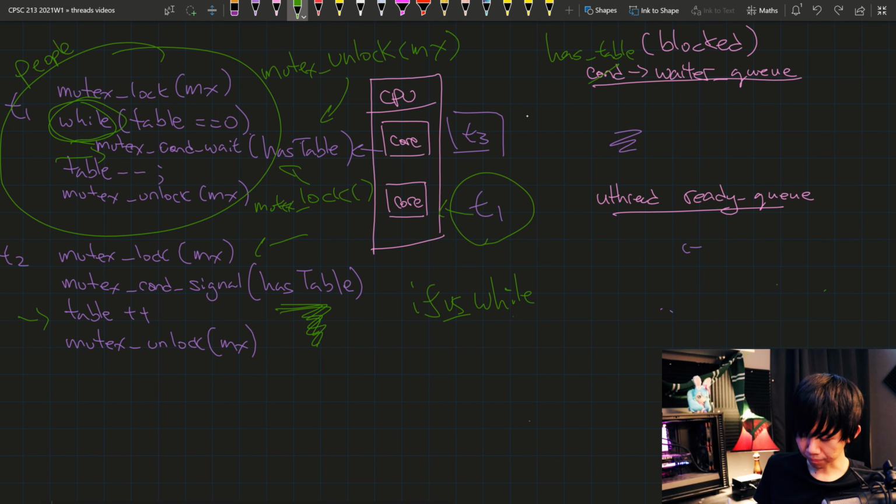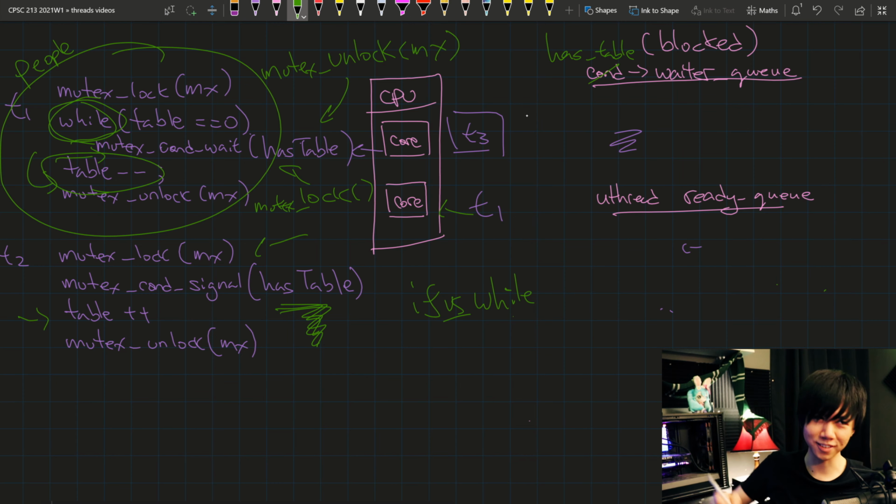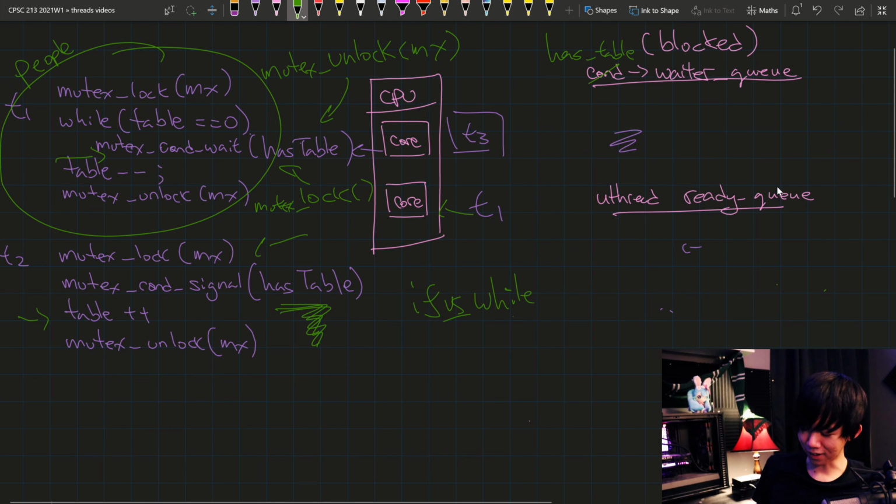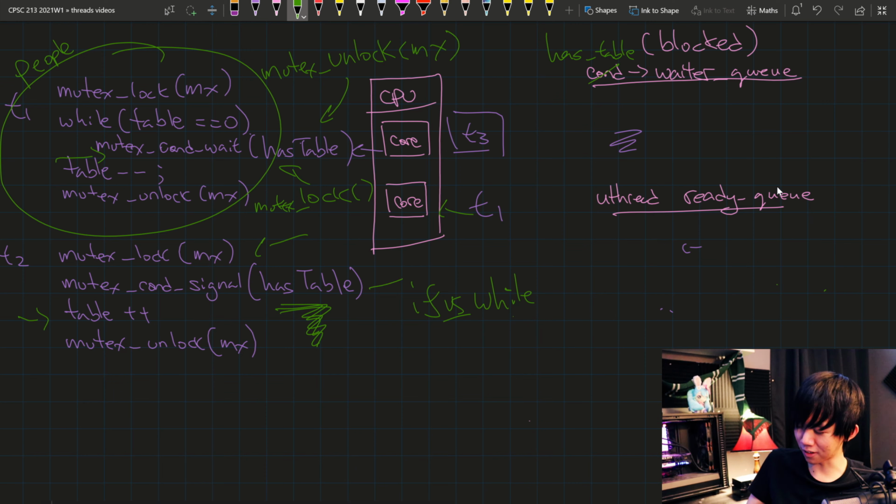Okay. So then T1, if it finally gets to go in, it will consume the table. Yeah, that's how it works. This is the scenario if T1 runs first. What if T... no, I think that's another video. So if you signal and there's nothing on the queue, it doesn't do anything.